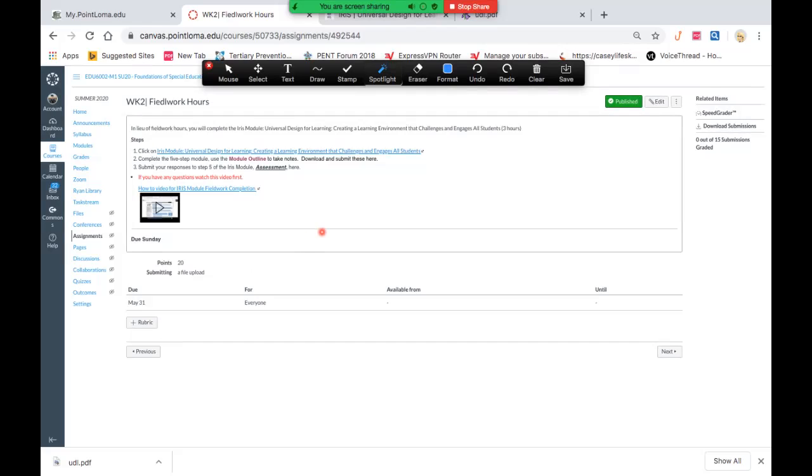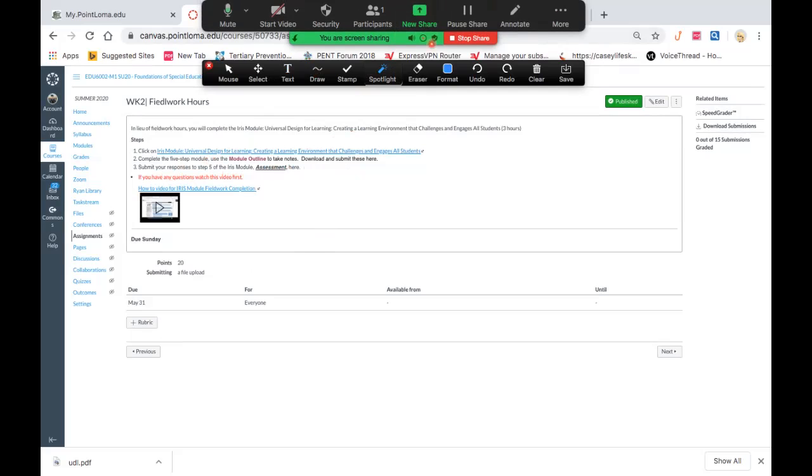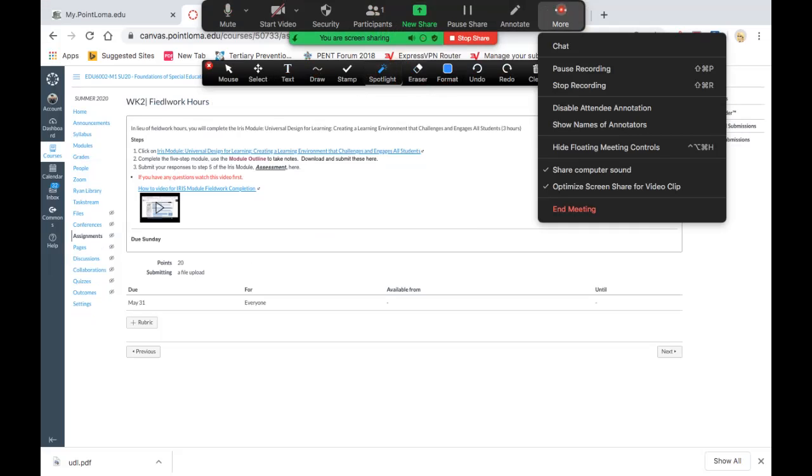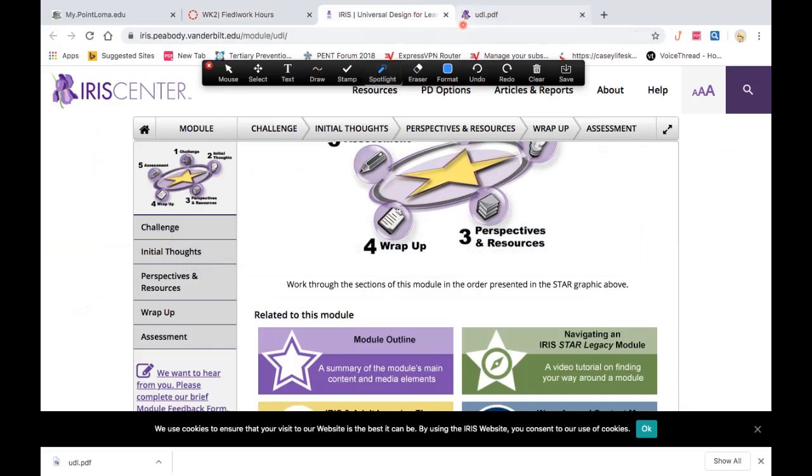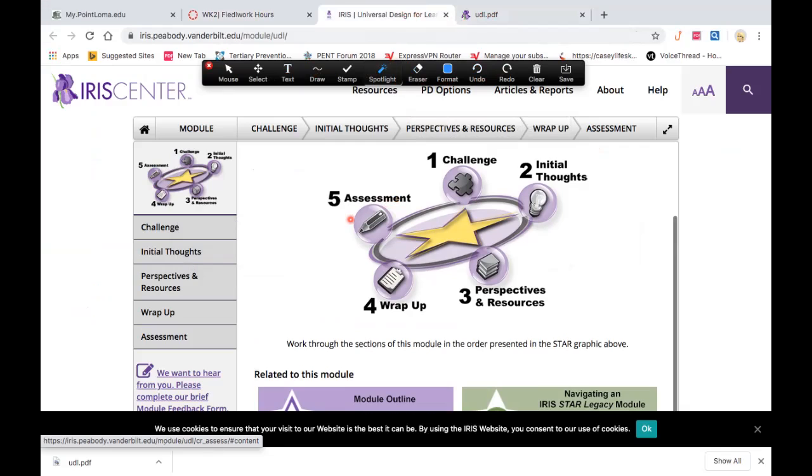Then let's go to this part right here. Submit your responses to step 5 in the Iris modules assessment. So you can see, I'm having problems with my control bar, you can't see it. Okay, so here is step 5.